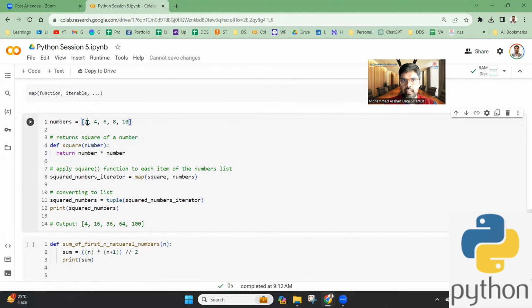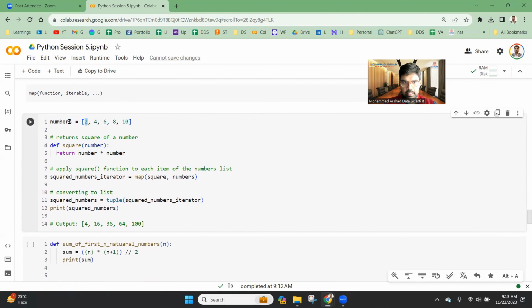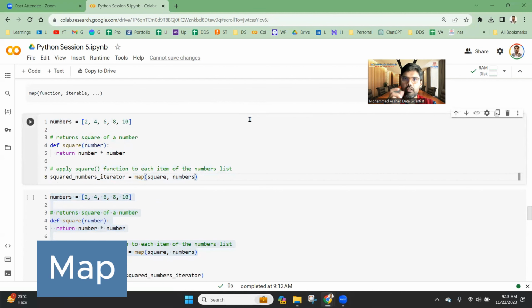I want to square each number and put it in the exact same place, and then I can just run this particular code. Square numbers map the function square. So the name of the function, apply the square function to each item of your number list. And this is very, very important when we are doing feature transformations where we need to run a particular function for each element of a data series or a pandas series. So this is very, very important.